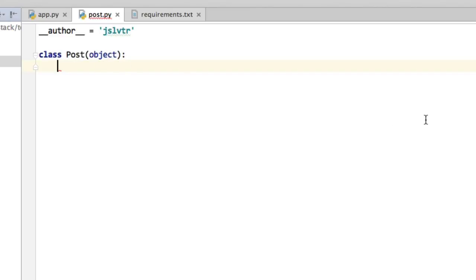So we then specify what properties each post will have. And we do that in the init method. The init method stands for initialize and is the method that gets called when you say, I'm going to create a new thing that is a post.